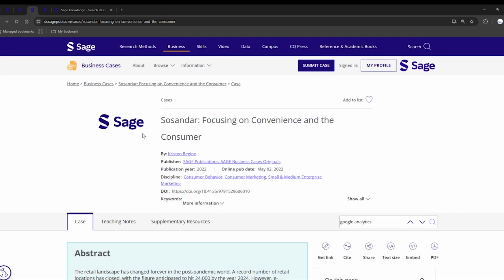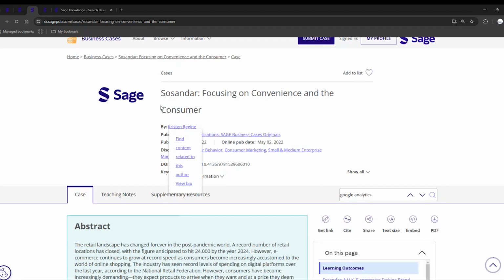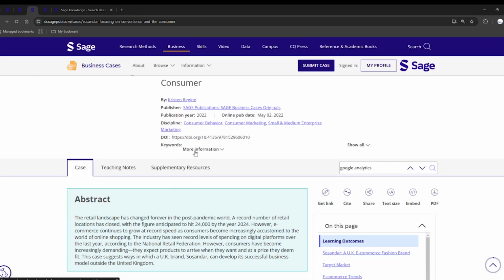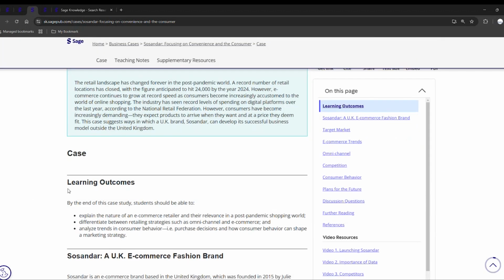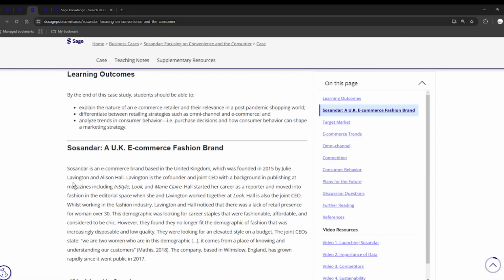So again, all of these business cases have the same functionalities. The format, of course, might change, but the user experience should remain the same. You have the title of the business case, the author, the year of the publication, the DOI, which you might use for your citations. Then you have your abstract, your learning outcomes, and then the case starts unfolding. In this specific situation, we look at Sosandar, which is a UK-based e-commerce fashion brand.